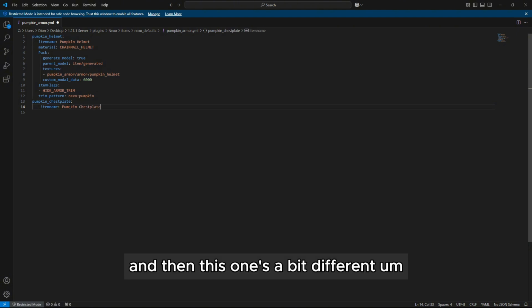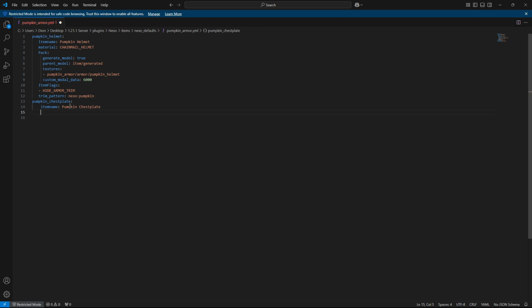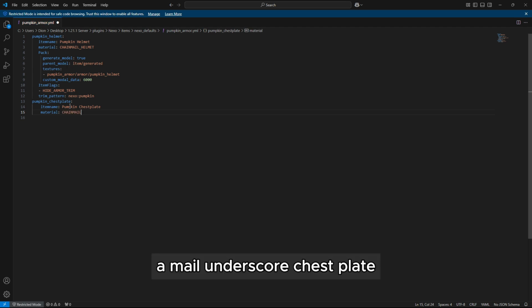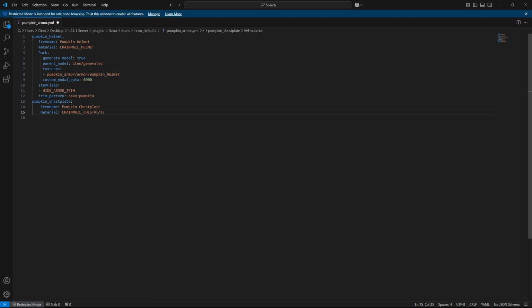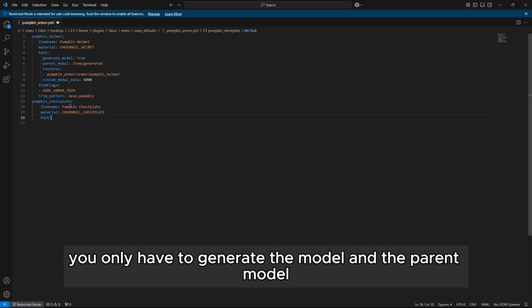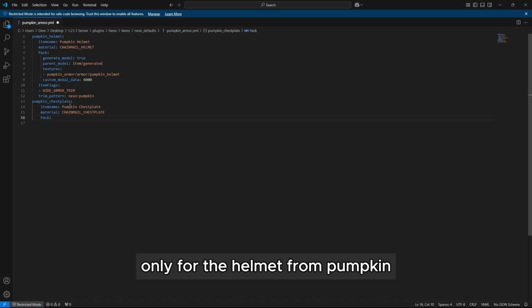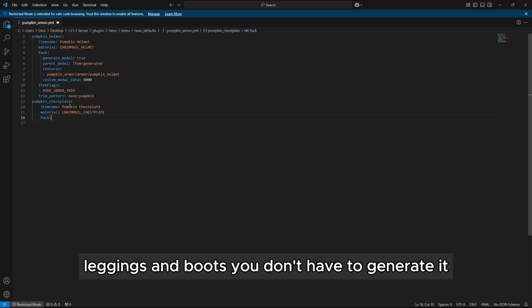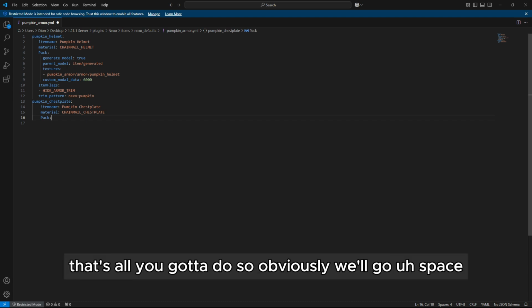And then this one's a bit different. I'll get the material in: chainmail_chestplate. Cool. And then we do pack. Now you only have to generate the model and the pure model only for the helmet. For pumpkin chestplate, leggings, and boots, you don't have to generate it. You just got to give it a texture file. That's all you got to do.